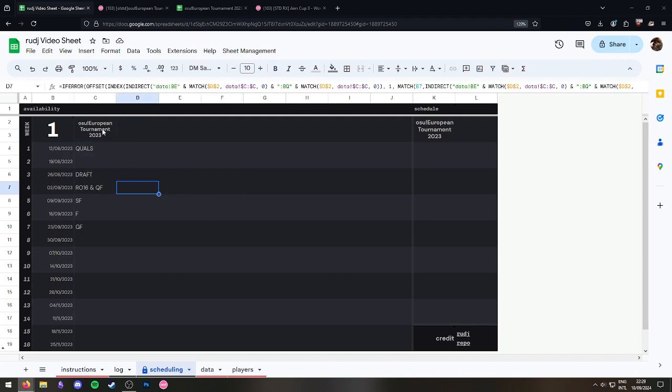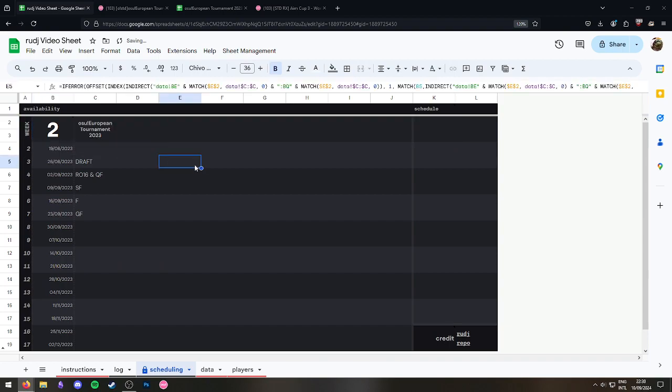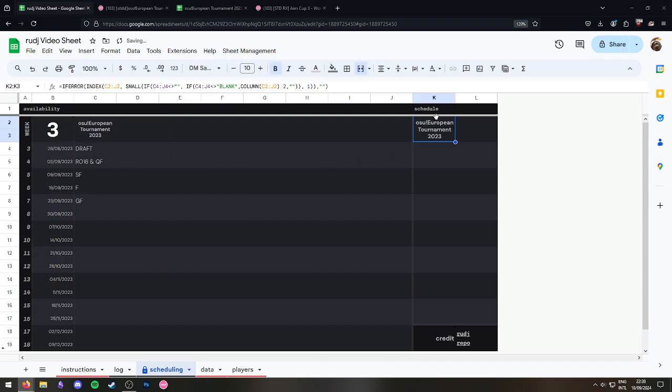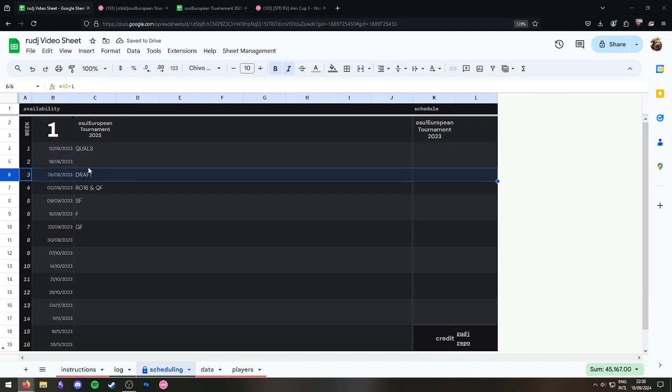Okay, so this is cool. We've got one tournament. It's on our scheduling sheet. And if you go to week 2, it's not in this column anymore. Go back to week 3, it's back here. That's because in week 1, there's quals. Week 2, there's nothing. And week 3, there's a draft.